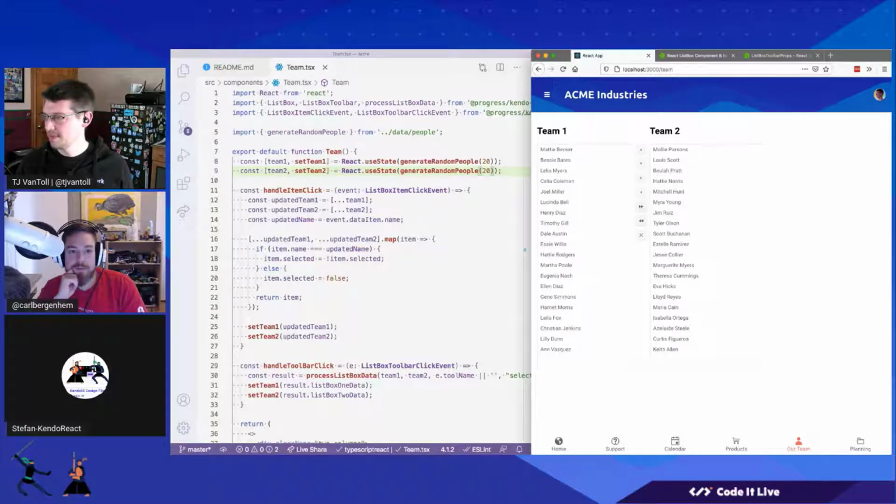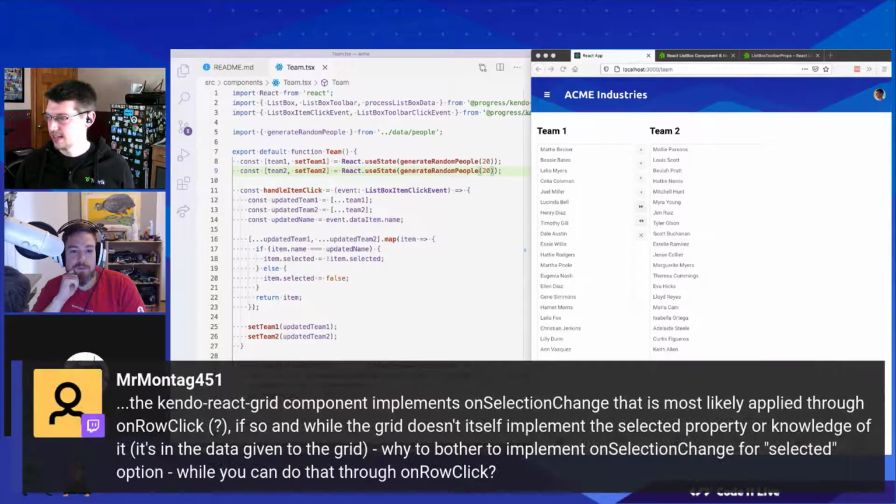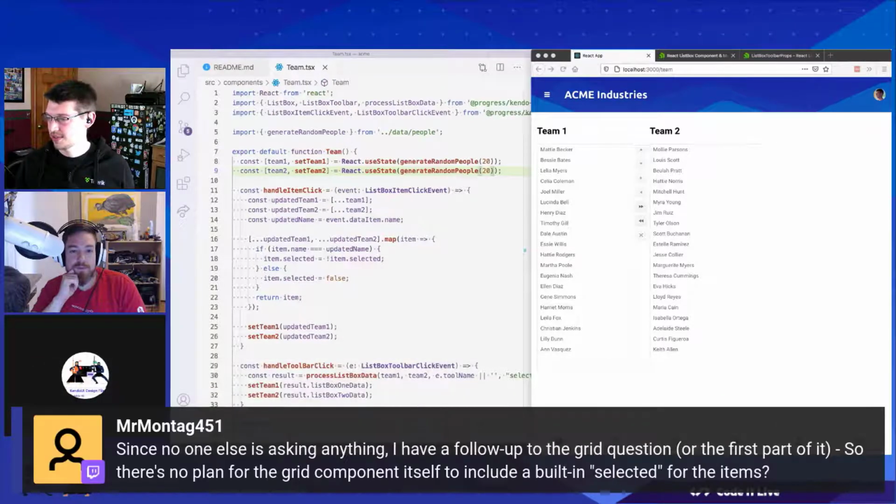Yep. All right. I want to make sure we get to Mr. Montek's question because he had asked, actually he has two. Let's go to this one first. It's a follow-up to the grid question, the first part of it. So there's no plan for the grid component itself to include a built-in selected state for the items.